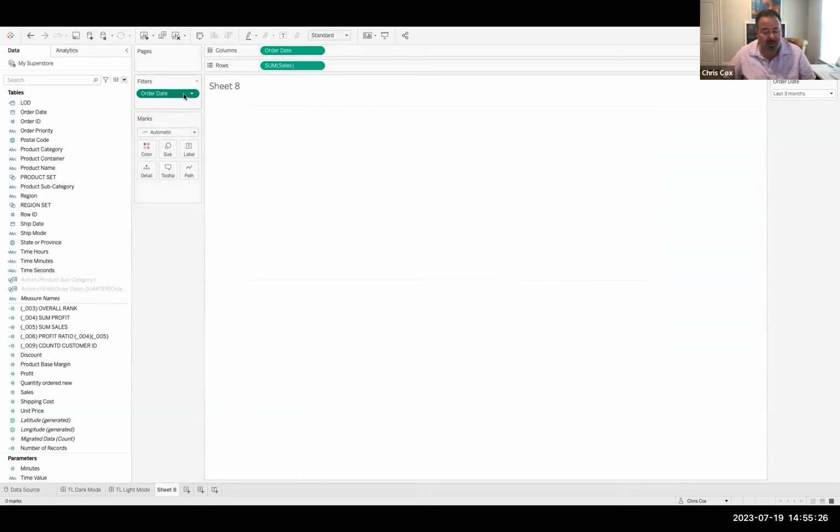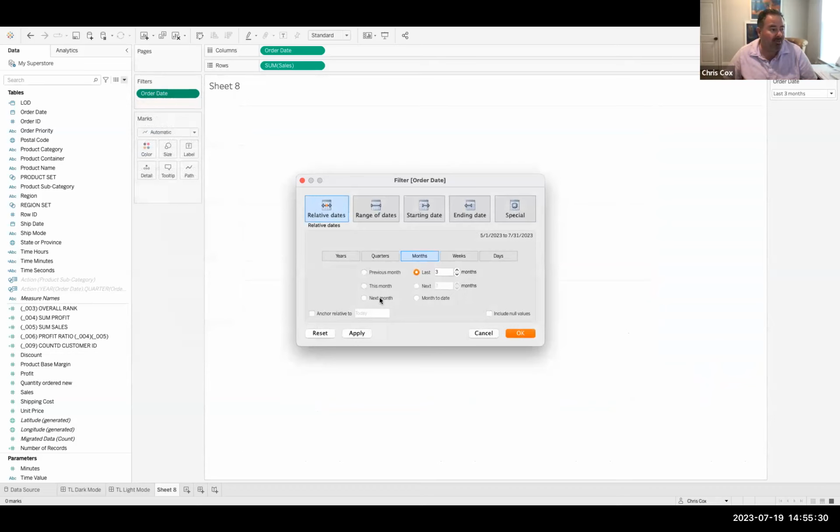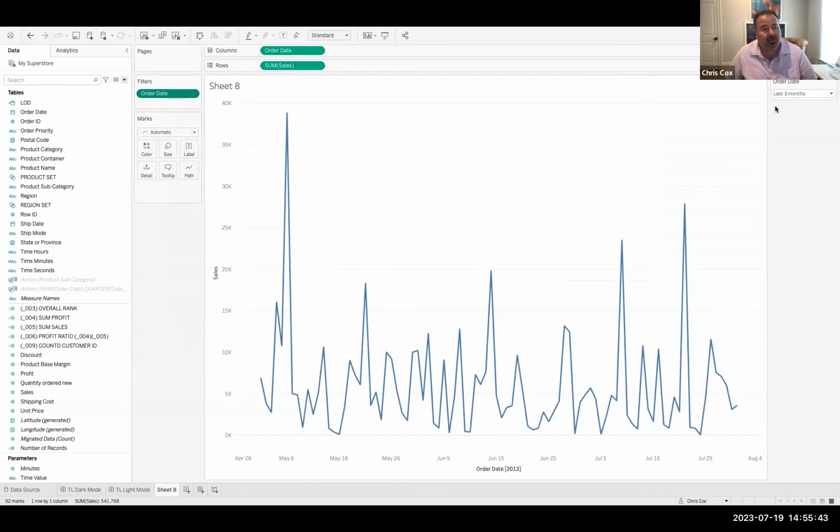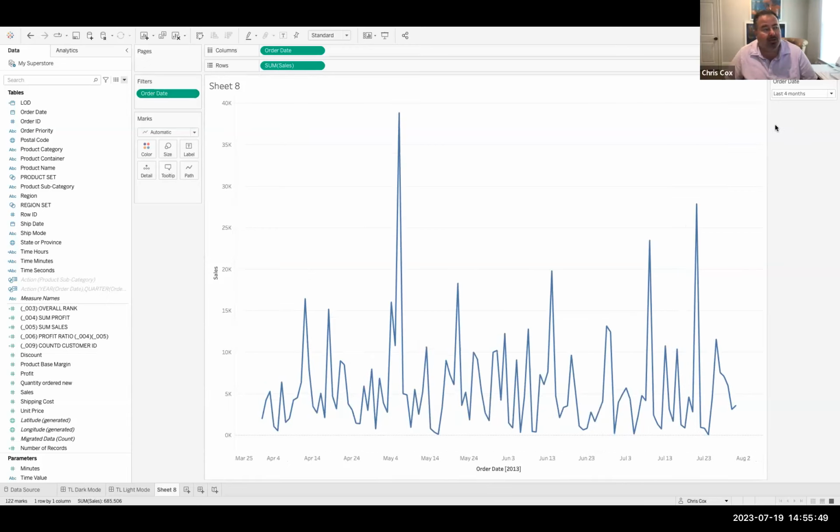If you wanted it to default to a different date, if it was always the same date, I could say I want to anchor it to 12/31/2013. So I can do last 3 months based on that date, right? So I could do last 4 months. But you can't change that on the fly. That would be how your dashboard had to be built. Probably doesn't make sense to do that.